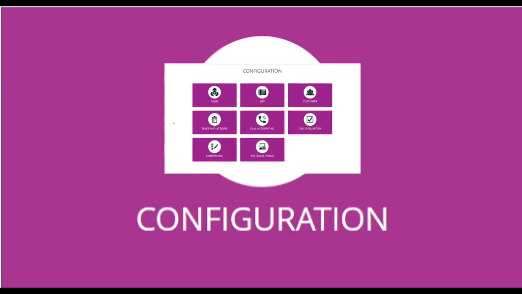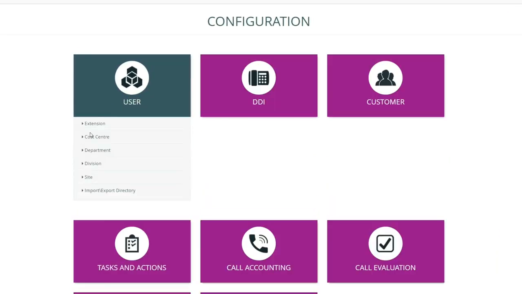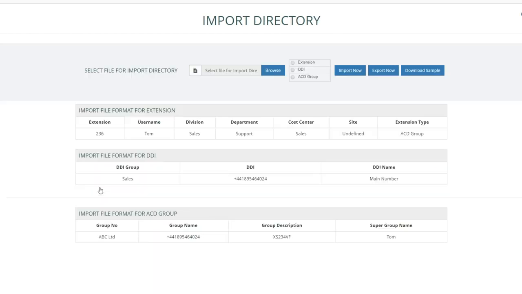In the configuration section of the product, there are multiple tabs available, for example, users. In here you have the ability to define cost centers, departments, divisions, sites, and apply them to extensions. You can choose an extension, edit it, and set it to any of the hierarchical structures that you want to. You're also able to import a directory into the system.